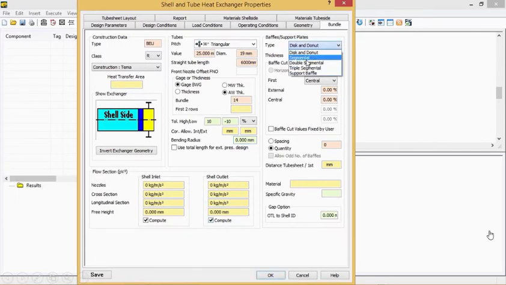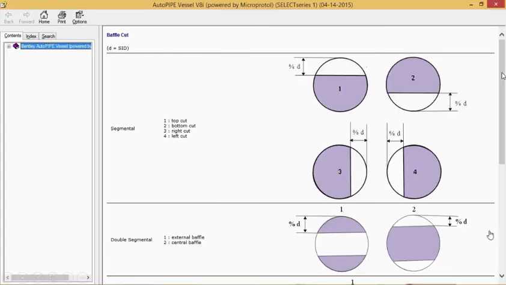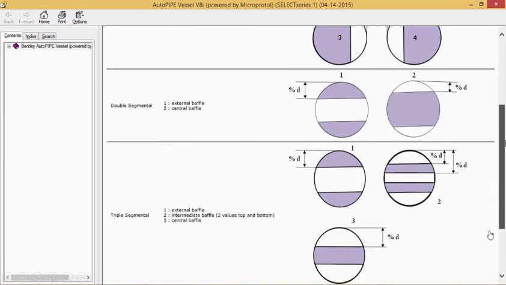The baffles, different types, disc and donut, segmental, double segmental, triple segmental, vertical with 30% cut. This shows all the baffle configurations that are available. Very nice pictorially mentioned. It's easy to refer.